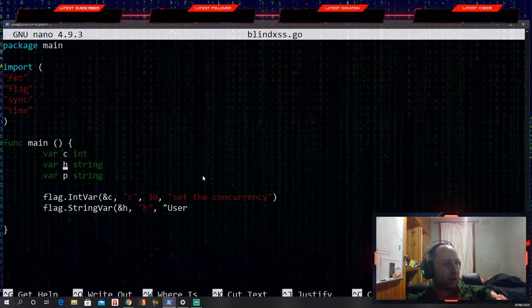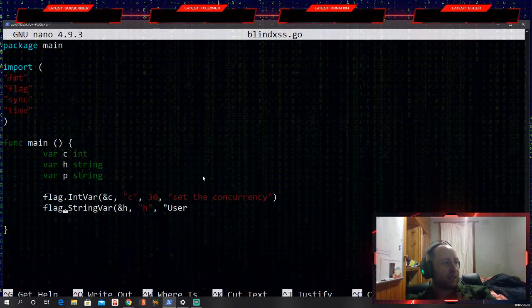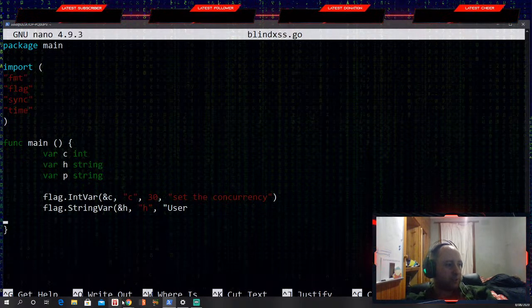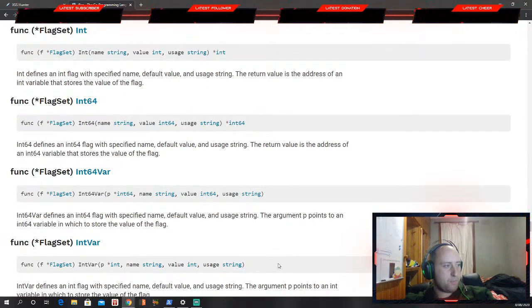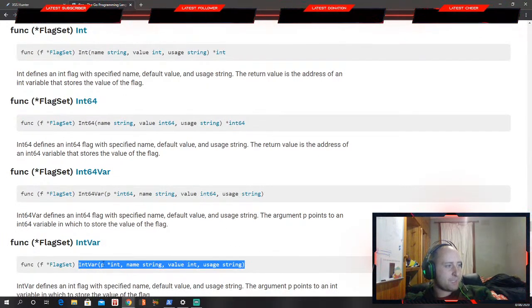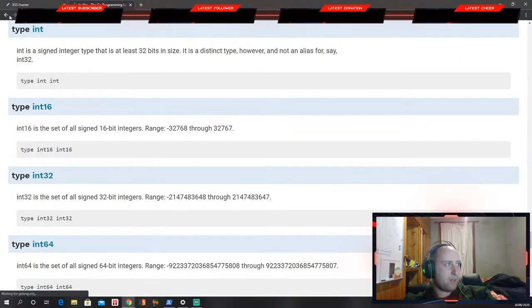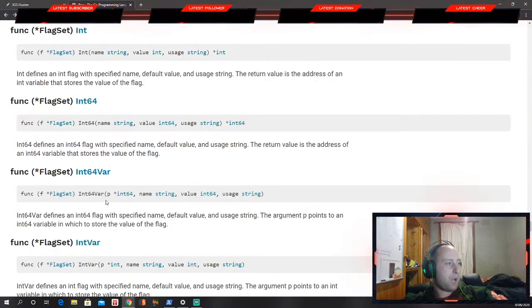C is for our concurrency, H is for our header, and P is for our payload. Like I said, flag.IntVar is based on this reference here for our Go language reference, and this is what it looks like. So IntVar's first argument is a pointer. It obviously has to be of type int because it's an int type variable.